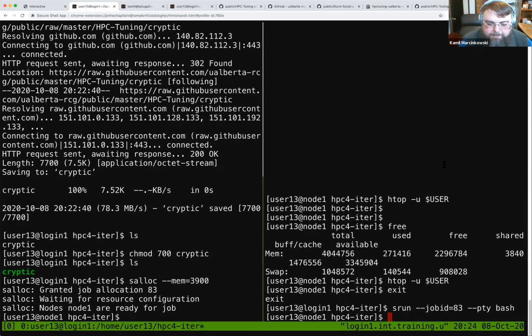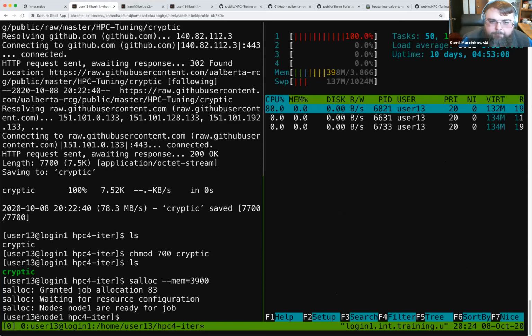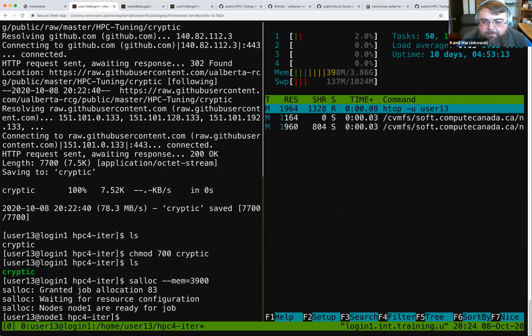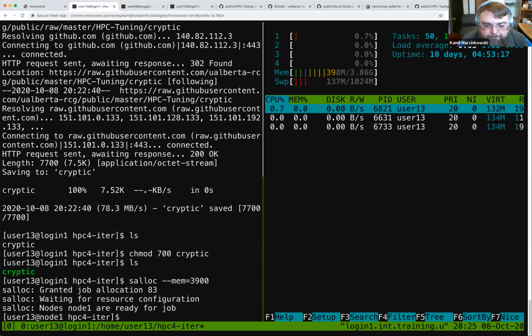So you want to have 2 windows open, and you want to be in the job as well, in both windows. Now we'll run htop -u with your user. And here you can see that there's basically only 2 versions of bash running, one from each window.